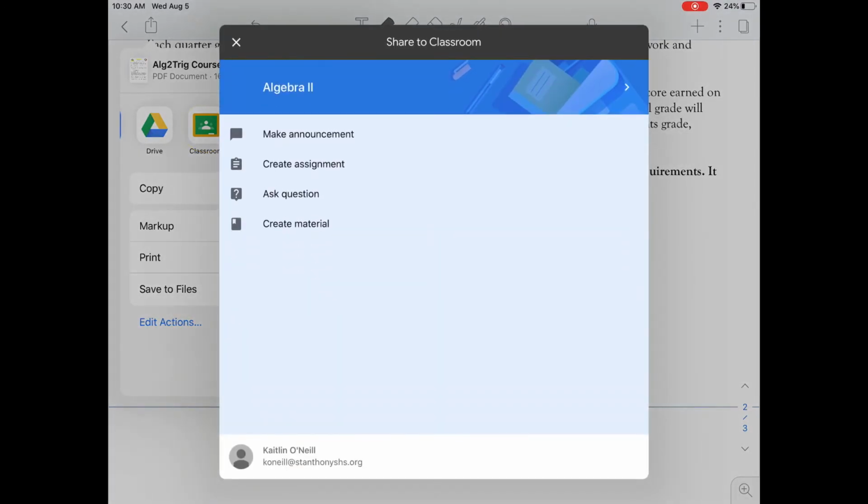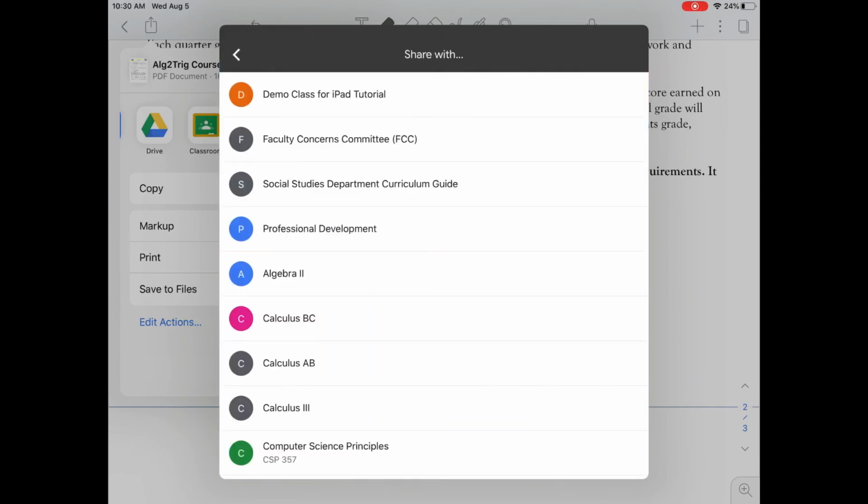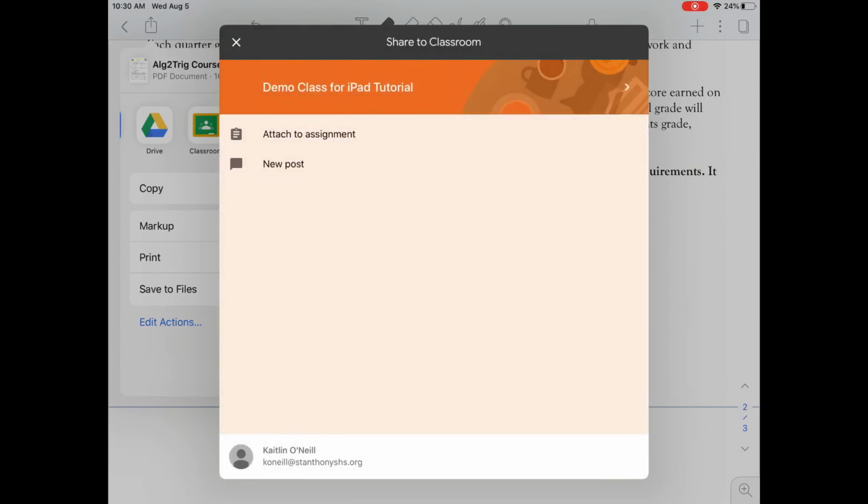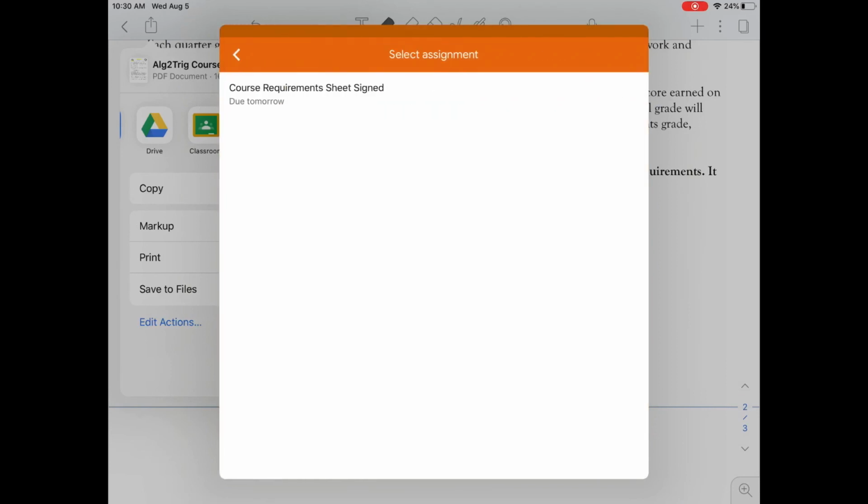Select that Google Classroom app. So now if you look, you're going to see a bunch of your Google Classrooms at the top. You can go to the right and you can select the class you actually want to work with. The class that I had an assignment for this for was my demo class. And if you notice, it gives you the option to attach to an assignment. So I'm going to click Attach to Assignment, and all of the assignments for that class will pop up.